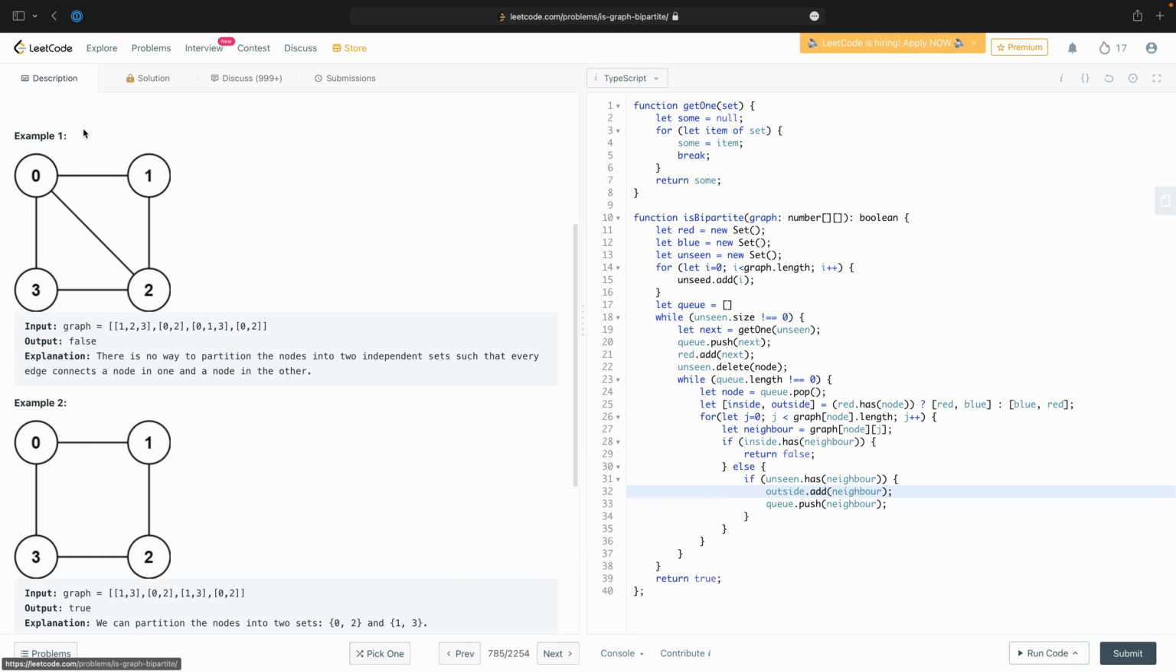All right, let's try this again. So we're going to make 0 red and push it onto the queue. So then for each of its neighbors, we're going to add them to blue. Now we get back around. 3 is a blue. We're looking at the 0. So red is in blue. So 3 is in blue. So inside is blue, outside is red.